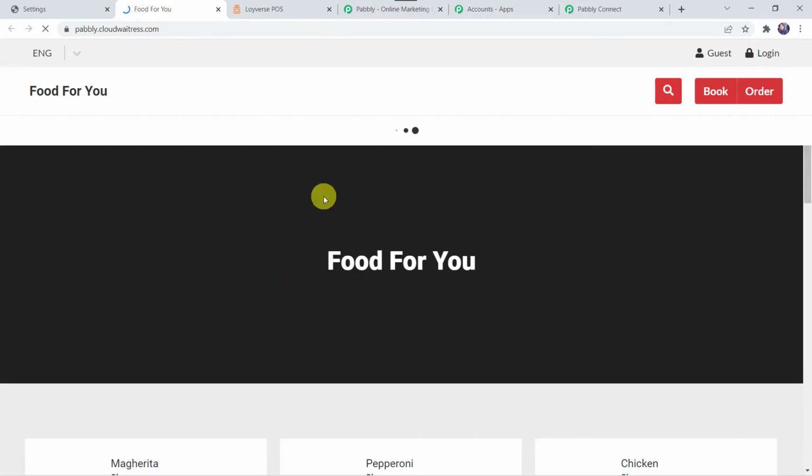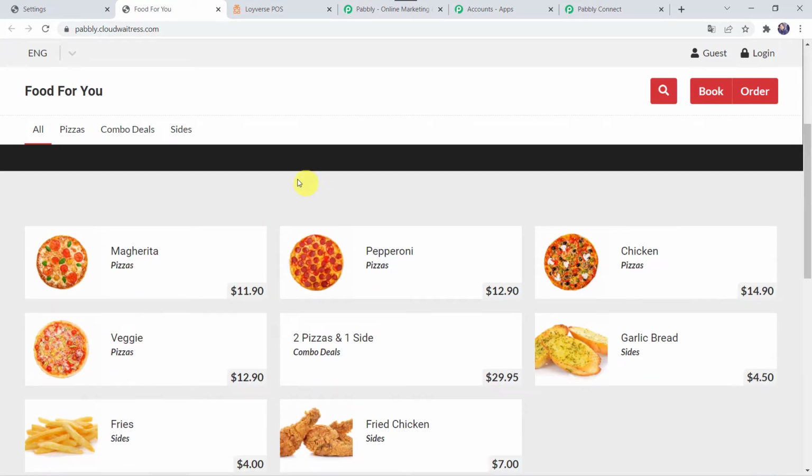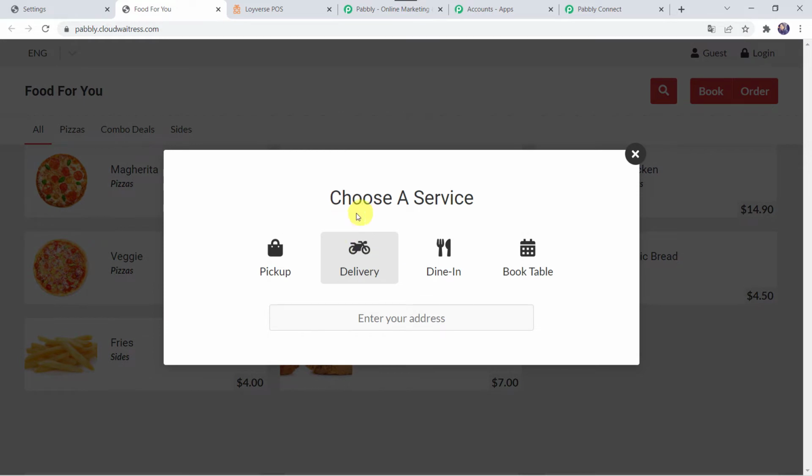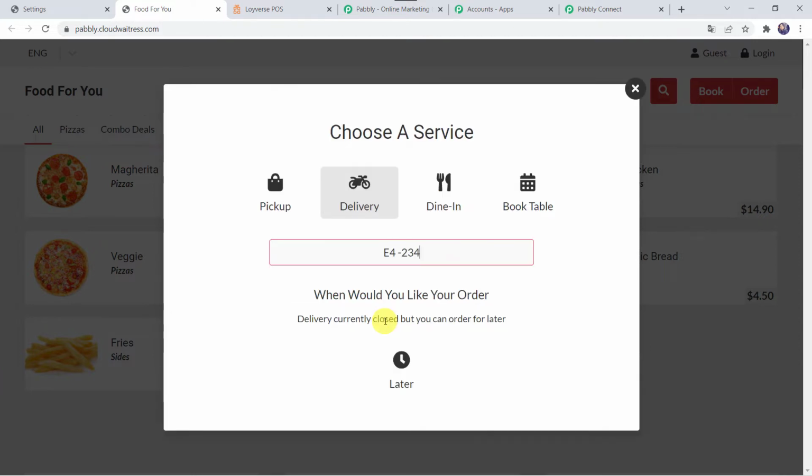We are redirected to the store. Okay, here I'm just going to order something. Let us select the margarita pizza over here and choose a service. Let us select it as delivery. Here we have to give the address. So let us give the address as E4234 Arera Colony, chain number shop, Bhopal.